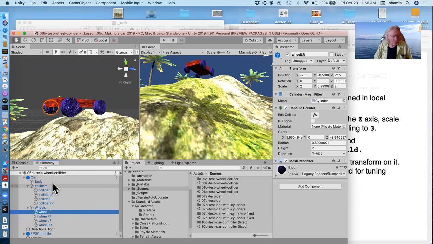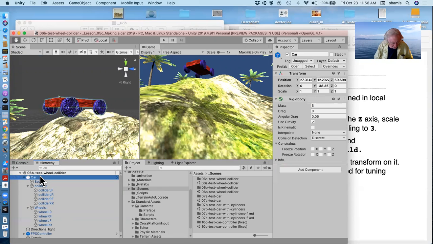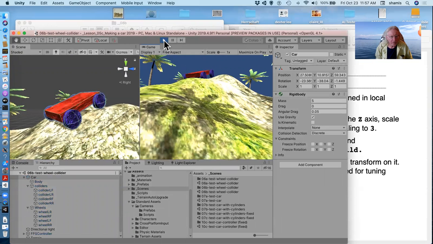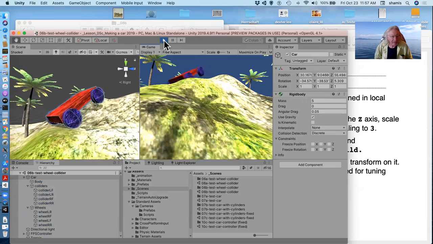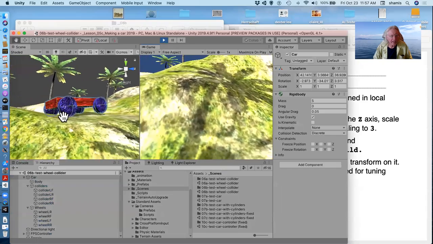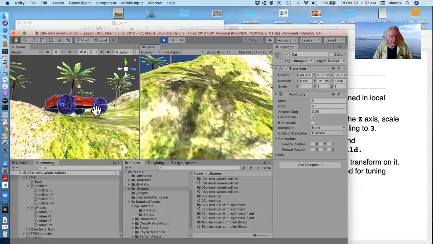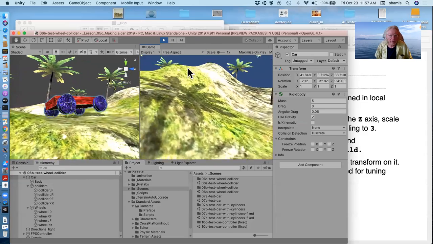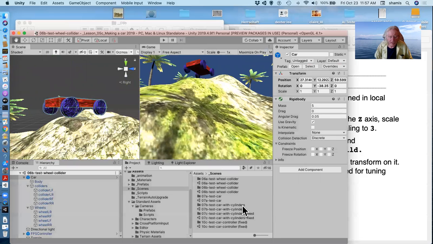So let's watch this thing go down its hill. Here's a trick. If I select the car, do a Shift F, and now play this, my scene view will follow that object as well. So you can see the wheels rotating here, the suspension going in and out as the thing rolls down the hill. Now, I haven't put a motor on this car. I haven't put a controller on that. That's something that we need to do in another scene.